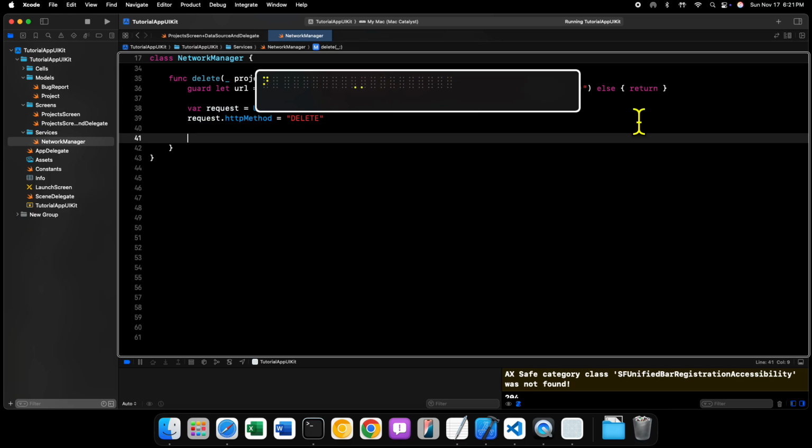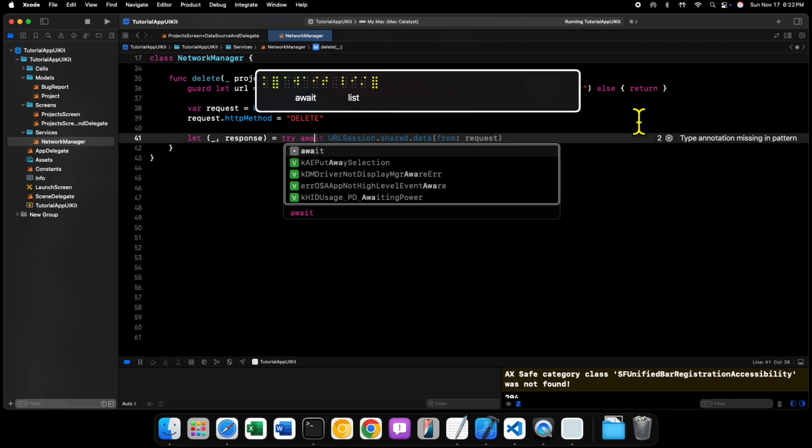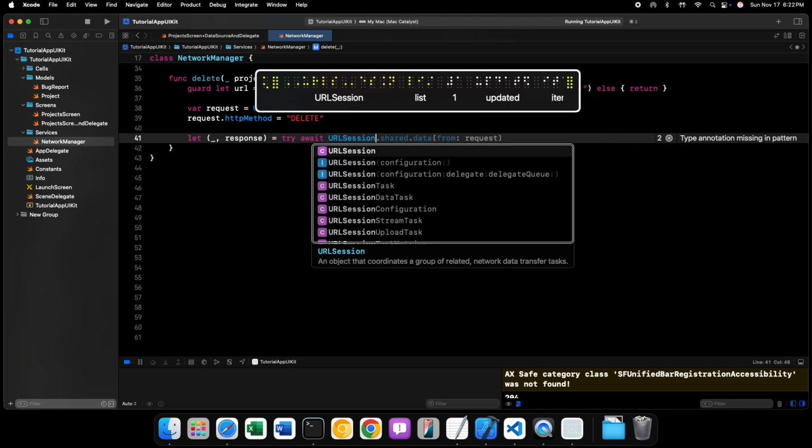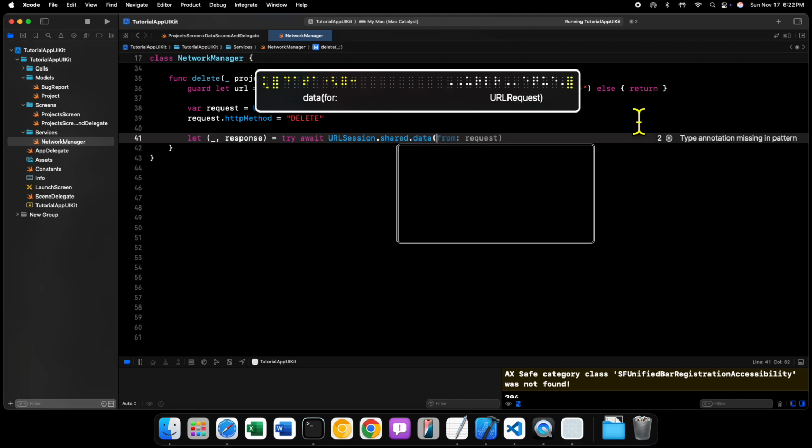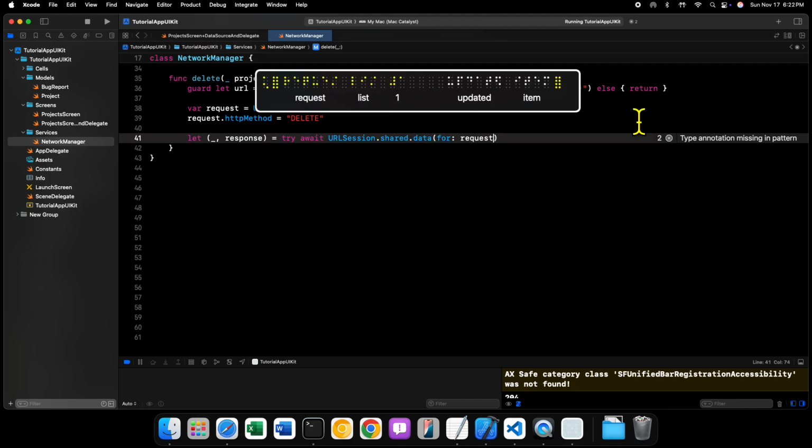Next, we need to actually send that data to the server and tell it, hey, delete this project. We can do that by saying let underscore, because we don't want the data that it gives us. We want the response, however. And this response is going to be a URL response object, and we're going to convert that to an HTTP URL response here in a second. We'll set that equal to try await URLSession.shared.data for our URL request.